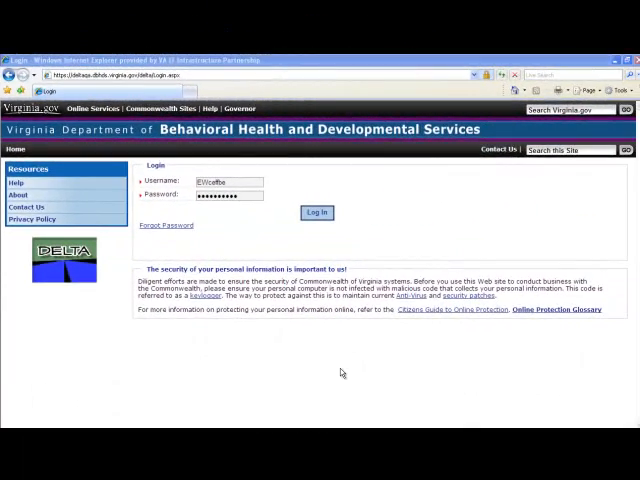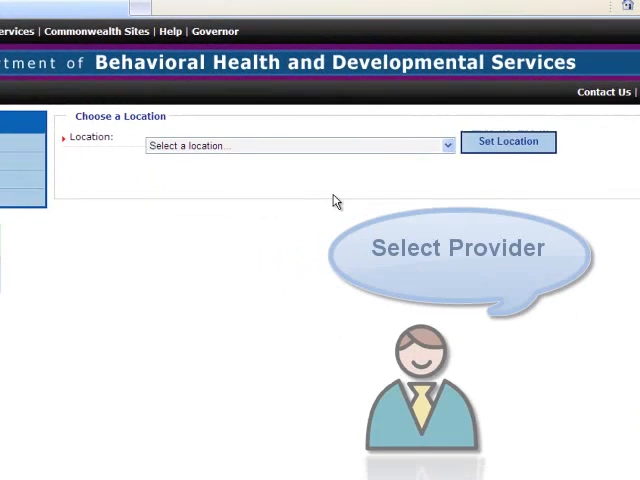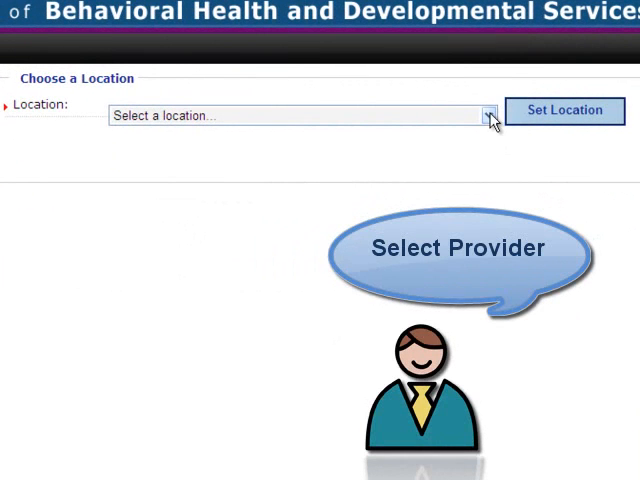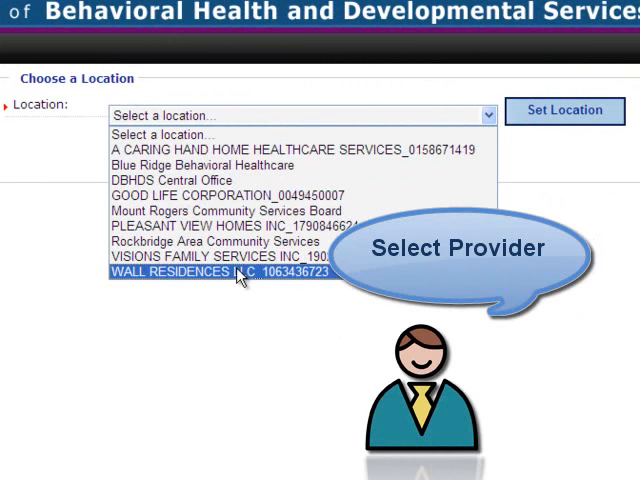Okay, the provider is going to log into the system, log into IDOLS through the Delta web portal. So they log into Delta in the same way that the CSP did, and they're going to select their provider name from the drop-down list.